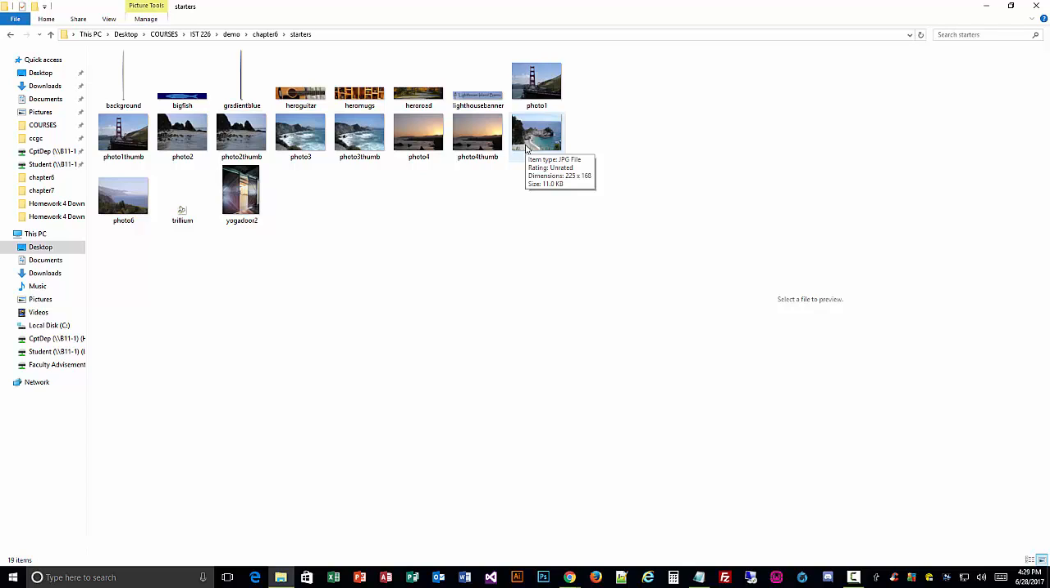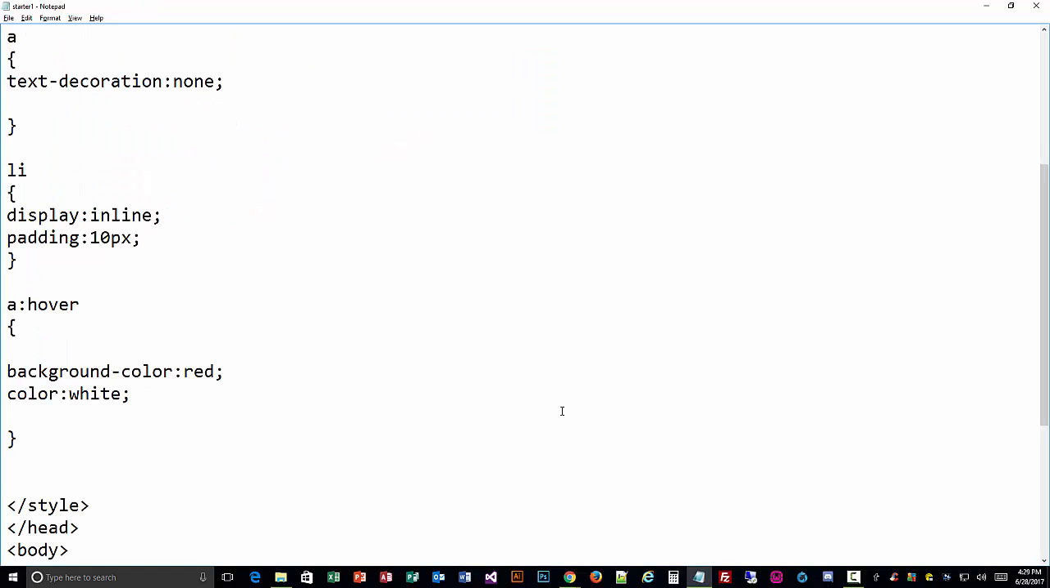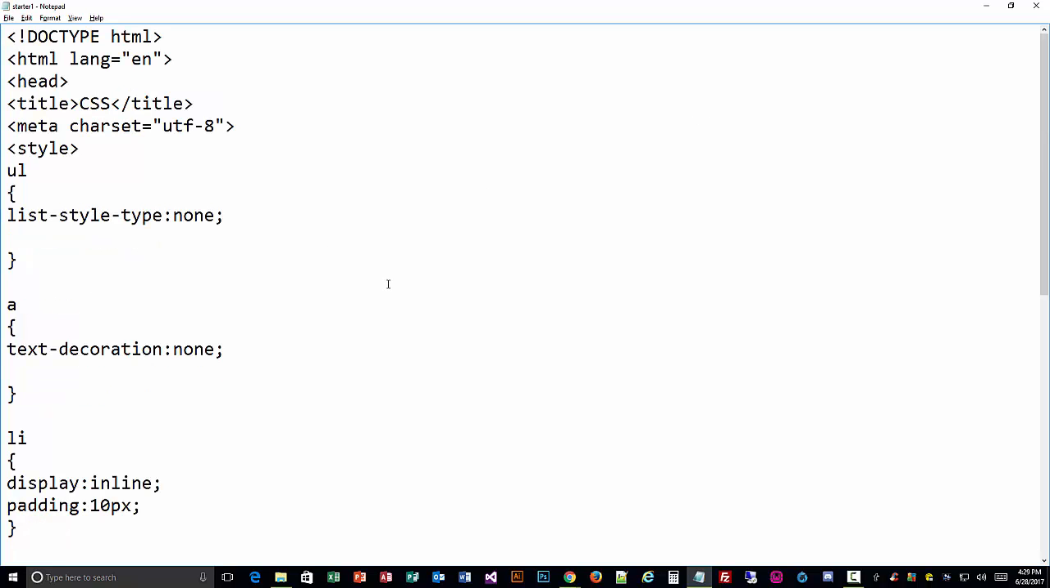But let's go ahead and actually make our photo gallery. It's actually using the same technique that we used for our menu. It's just that now, instead of using hyperlinks, we're going to use image tags. Okay, so here is my starter1.html file that we were working on earlier.